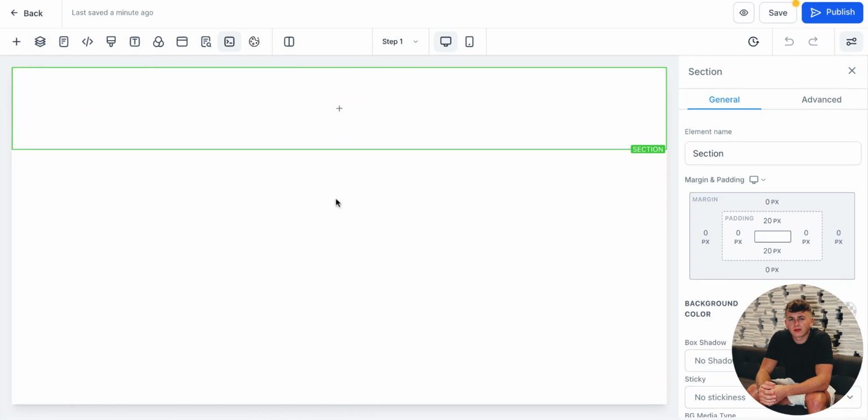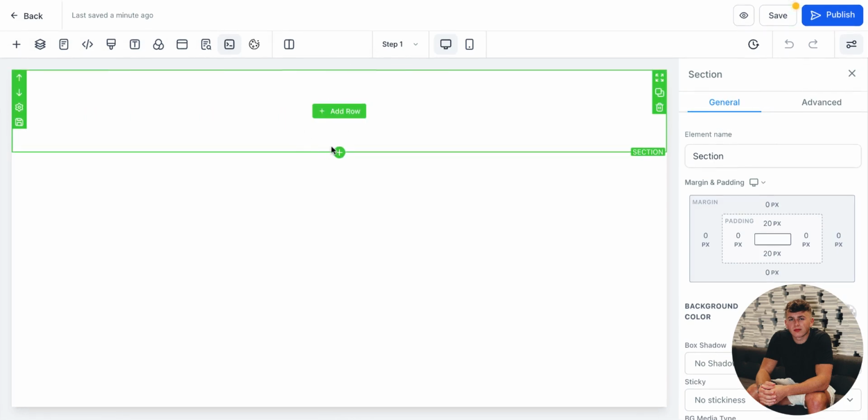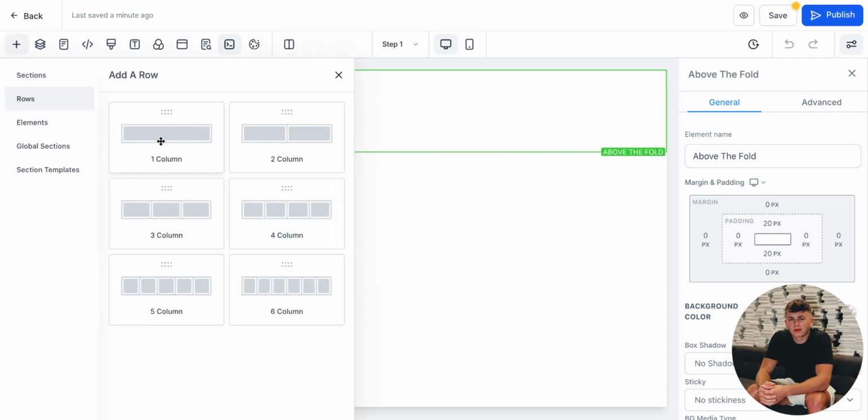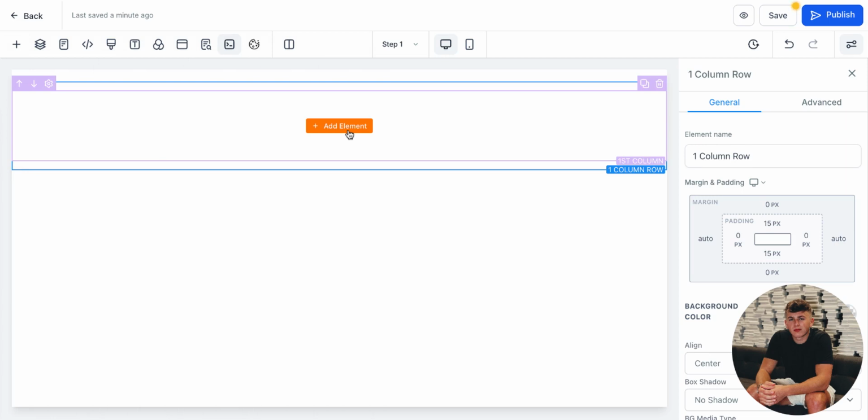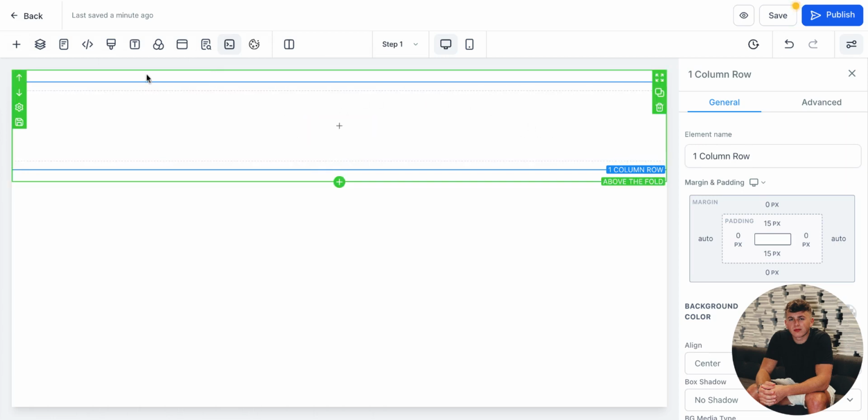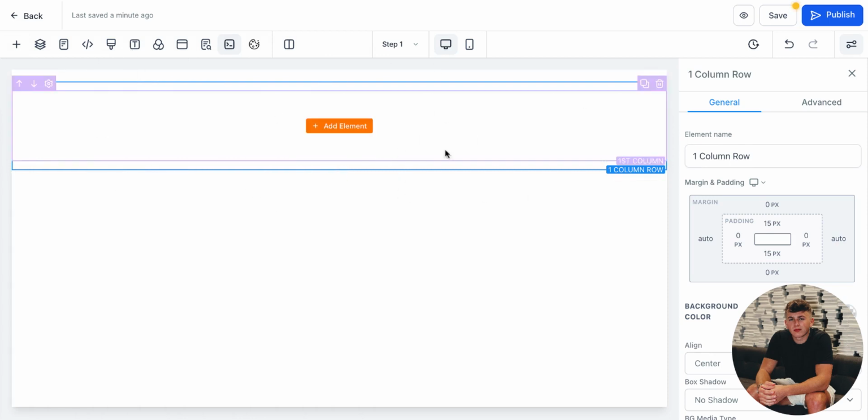From there, that's just going to go ahead and create a section. So now the first section you would make would be like above the fold. So you can go ahead and name it above the fold. And then you're just going to go ahead and press 1 column. If you're just making, let's say, a typical landing page, that column is going to dictate how many sections there are inside of the section, if that makes sense.